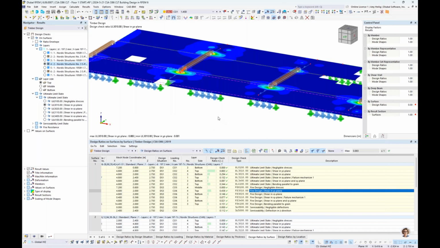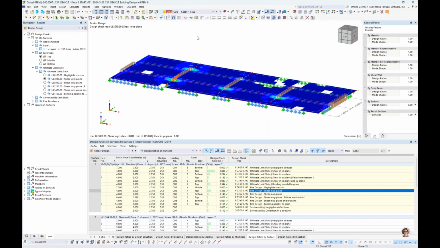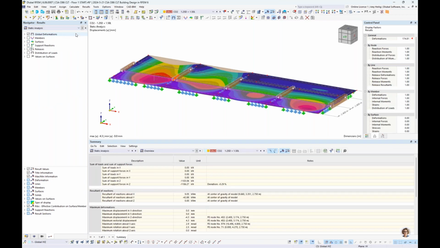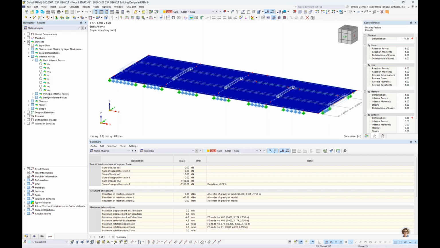Now that we have covered the basic timber design, let us back up also to the analysis. If we drop down to one of these load combinations here, and under my navigator, I can actually toggle back to the static analysis. Currently we're looking at the global deformation here of our CLT panels under these gravity loads, but we can also access the surface results.